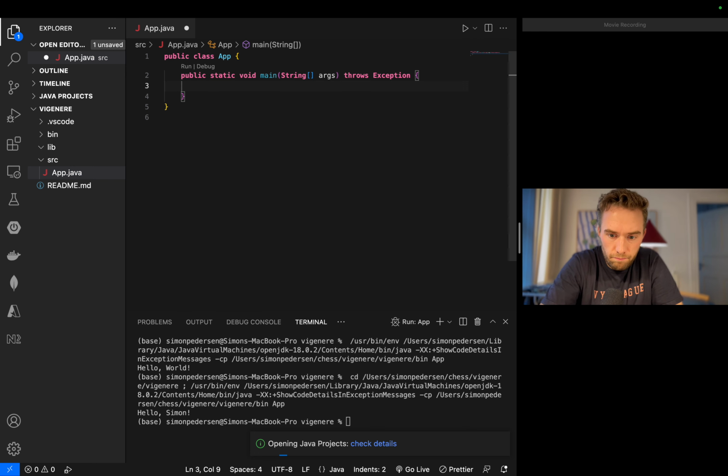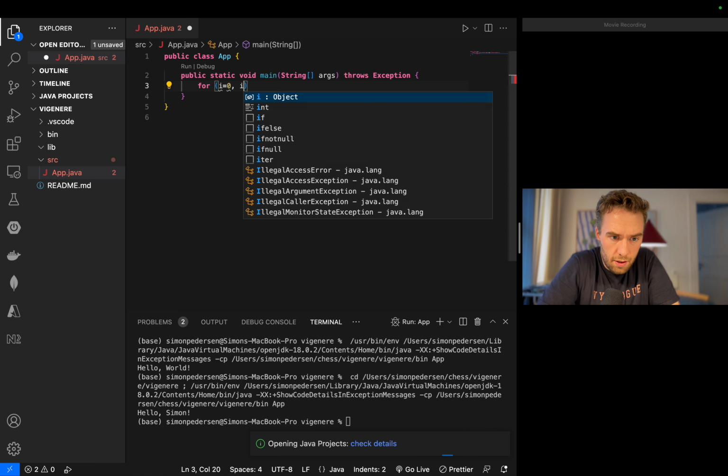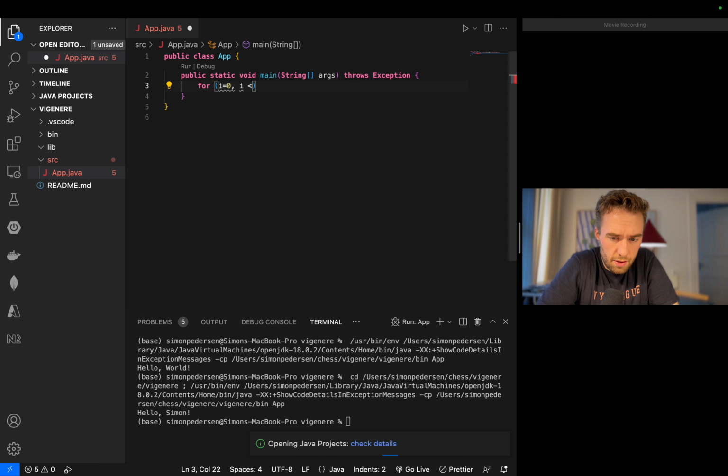I would try, so we could go with a for loop here. So for i equals 0, i less than the last letter, and then i plus plus. So let's try to see. I think it should be a char.